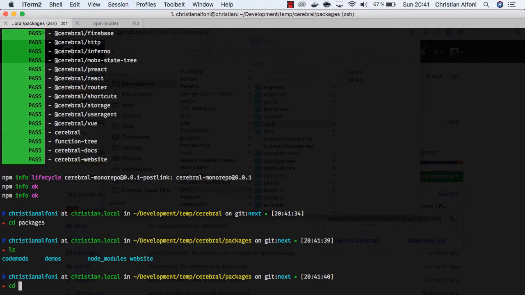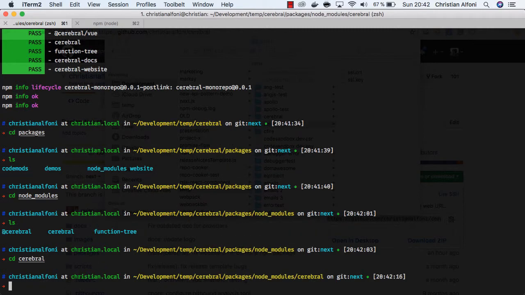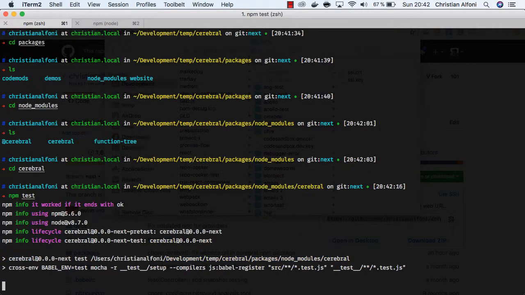But the node_modules here is not like the node_modules you relate to in npm. These are like the actual npm packages of Cerebral. So if we have a look there, we can see that we have function-tree, cerebral, and we have the Cerebral namespace on npm. So let's say we wanted to have a look at Cerebral and make a change there. We can go to that folder and we can run npm test.